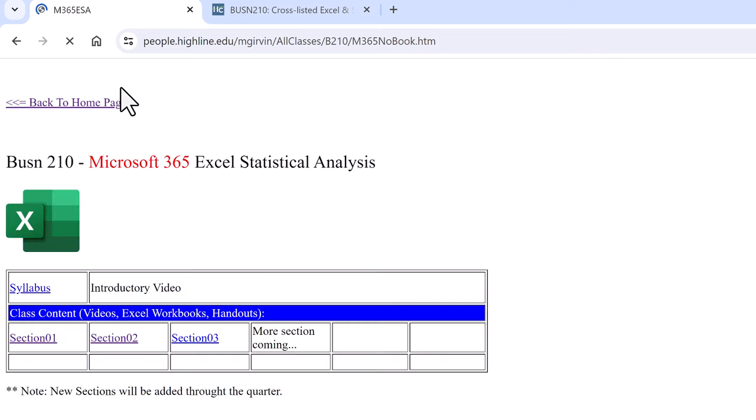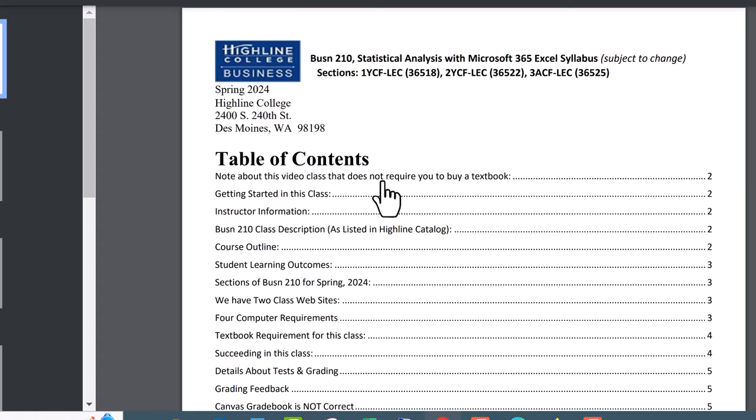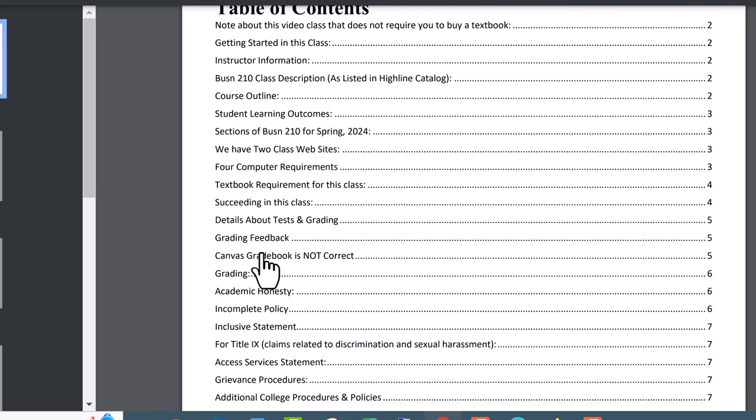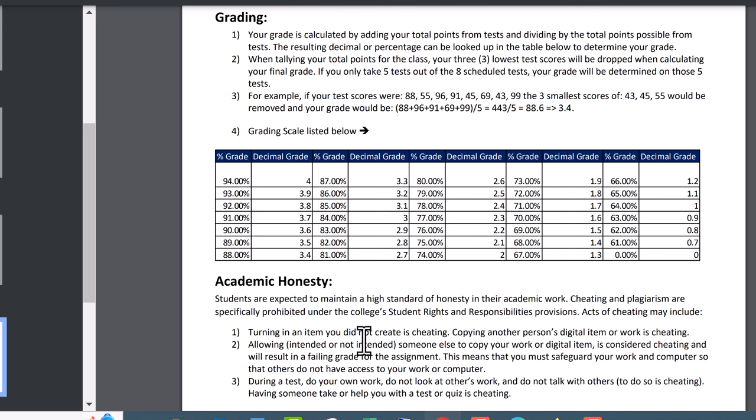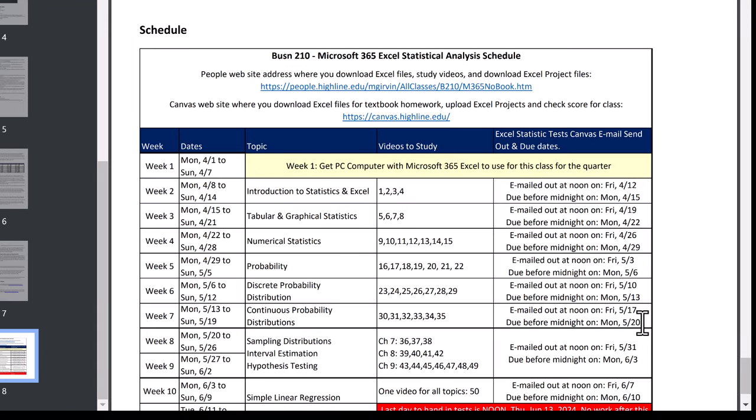Now, I'm gonna click back. We'll go to the syllabus. Now, at the top of the syllabus, there's a hyperlinked table of contents. So if you want to jump to the grading section, you just click, and there it is. Now, at the end of the syllabus, this is where our schedule is.